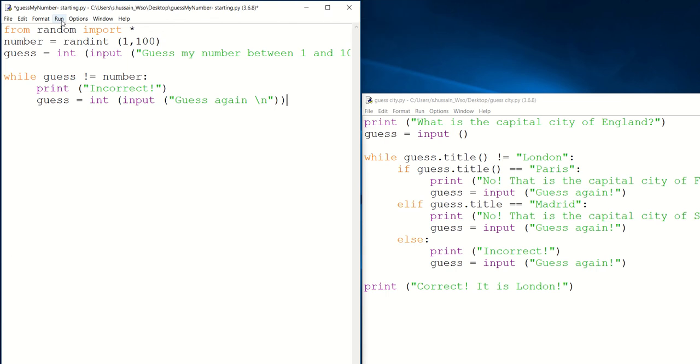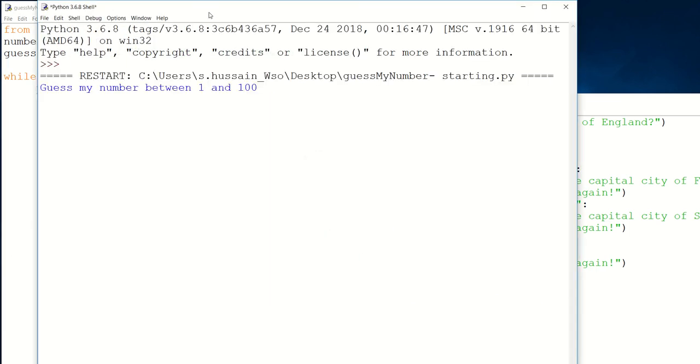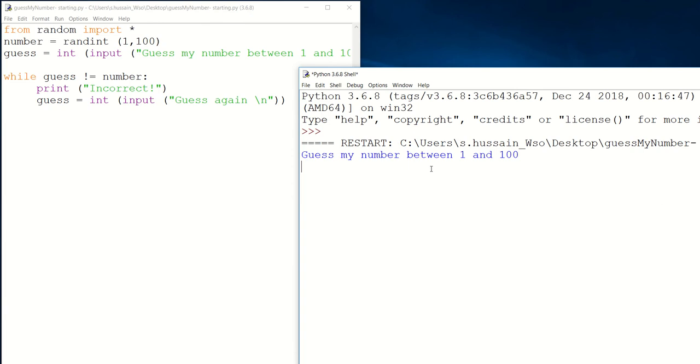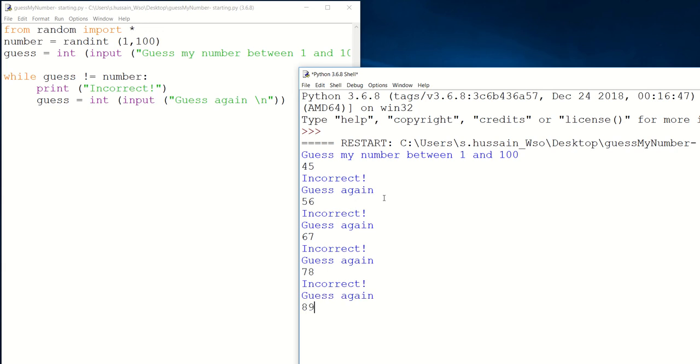So let's see what this does. Run module, okay. Here we go. Right, so guess my number between 1 and 100. Let's guess 45. Incorrect, guess again. 56. Incorrect, guess again. So you could potentially go ahead and enter 100 different numbers, and then you get it on the last guess. So we need to make this program a bit more user-friendly and give the user actually a chance.